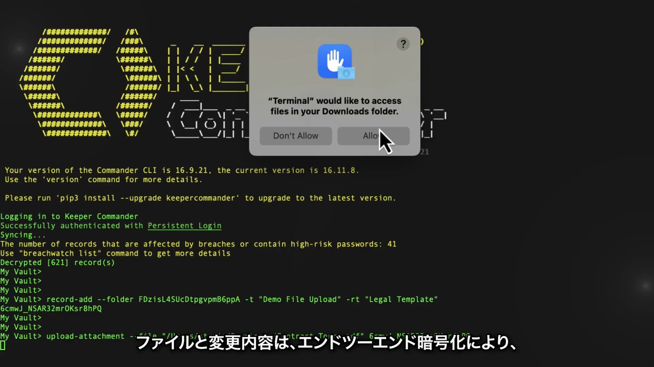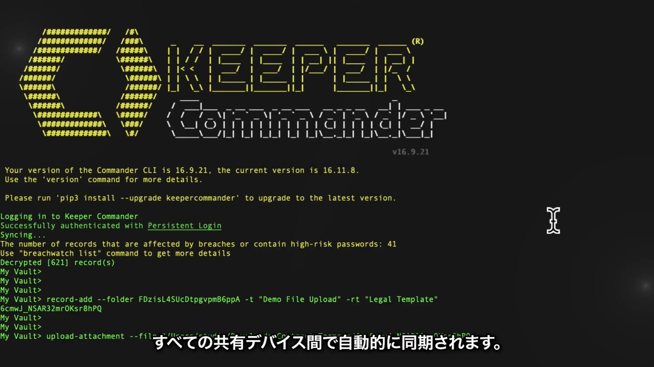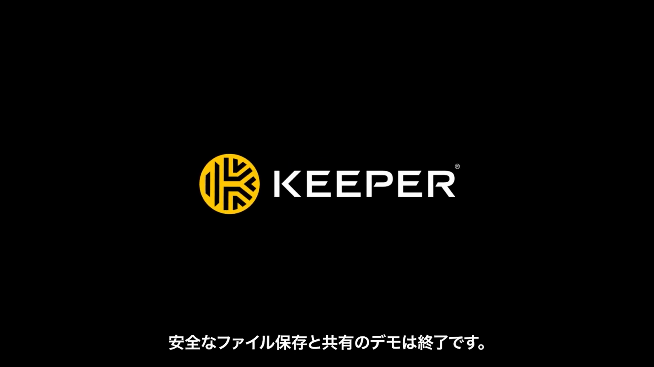Files and changes are automatically synchronized between all shared devices with end-to-end encryption. That wraps up our demo of secure file storage and file sharing in the Keeper platform.